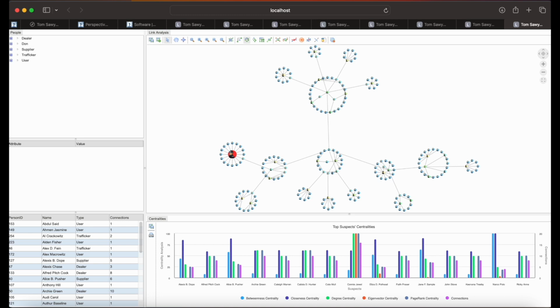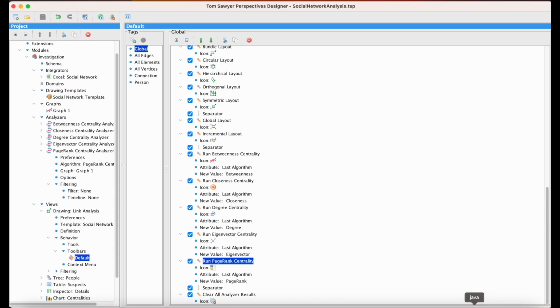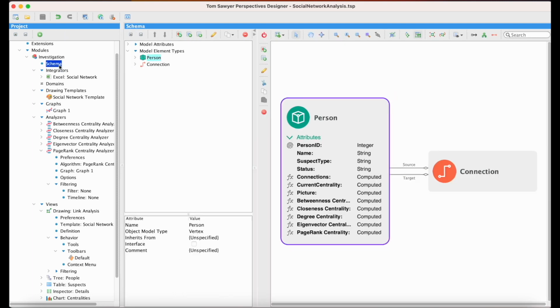All right, so now we're going to go on to our next 12.0 feature, which is about schemas. So I'm going to bring back our designer for the application that we were just working with, and let's go over here to the schema again. And we had looked at that just a little bit earlier, when we were looking at the PageRank centrality. Well, we now in Perspectives have the ability to add flags and comments to model elements and also attributes in elements. So let's see how that works.